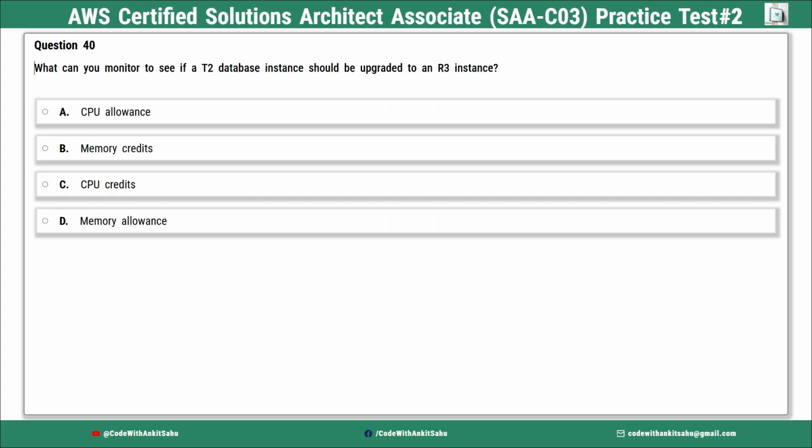Question 40. What can you monitor to see if a T2 database instance should be upgraded to an R3 instance? Option A. CPU allowance. Option B. Memory credits. Option C. CPU credits. Option D. Memory allowance.